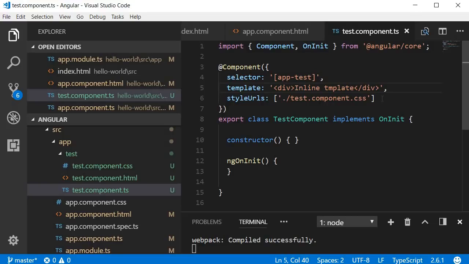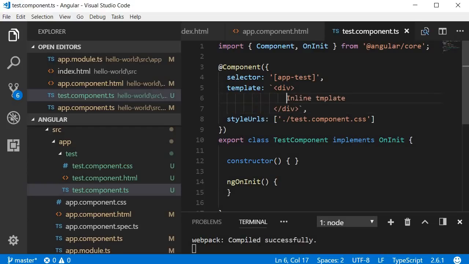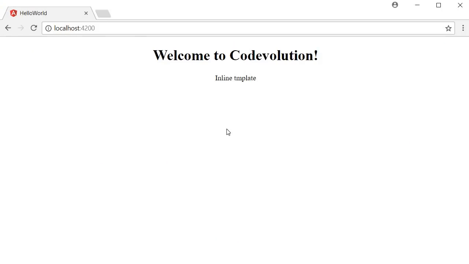But sometimes your inline HTML might span a couple of lines. And for that, we make use of backticks. And this is the key just below the escape key and above the tab key. So replace the single quotes with backticks. And now I can write multiple lines of HTML and it still works. So if you save this and head over to the browser, you can see that the template is still working fine. Inline template is being displayed.